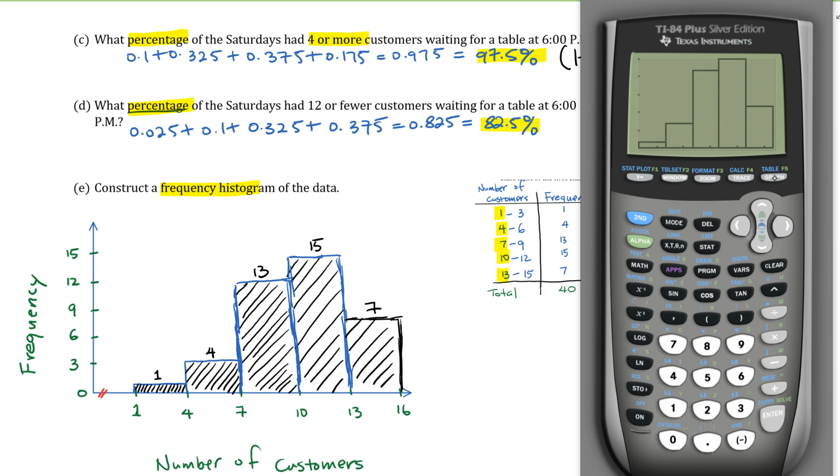So let's trace the histogram to see the detail. Note that the first class has a lower class limit of 1 and an upper class limit of 4, with a frequency of 1, n equals 1. The second class has a lower class limit of 4 and an upper class limit of 7, with a frequency of 4. The next class has a lower class limit of 7, upper class limit of 10, with a frequency of 13. The next one has a lower class limit of 10, upper class limit of 13, frequency of 15. The last one has a lower class limit of 13 and an upper class limit of 16, with a frequency of 7.